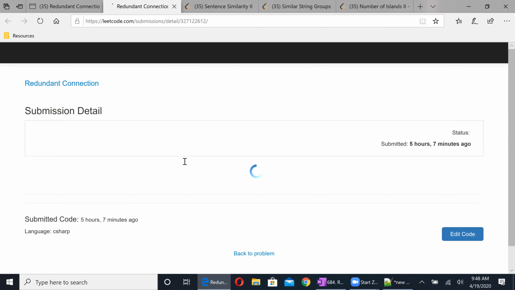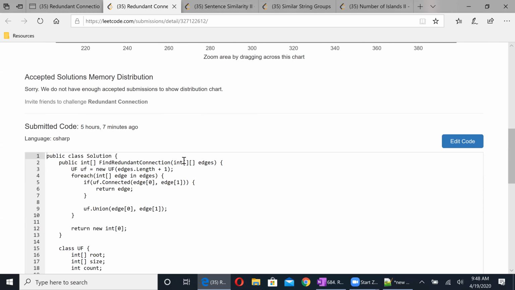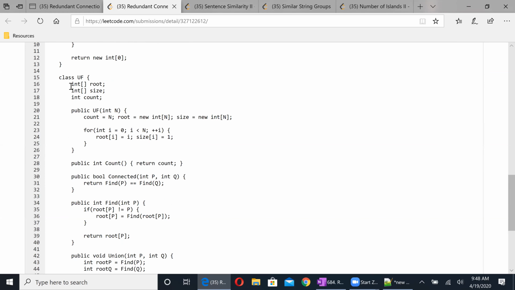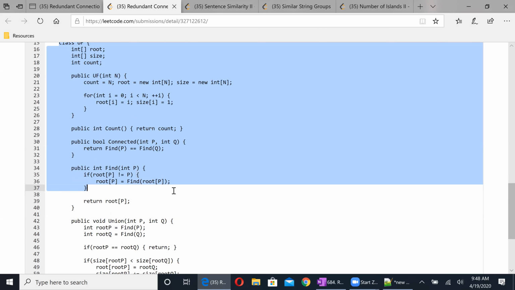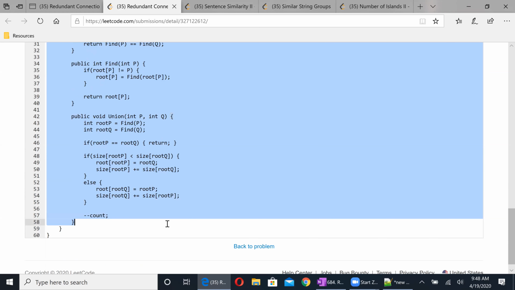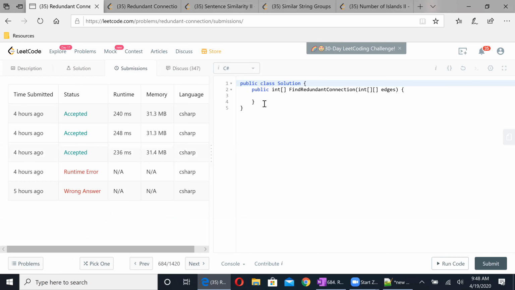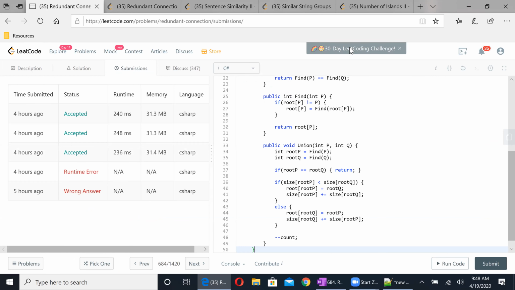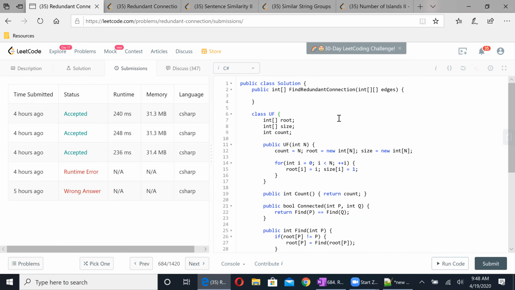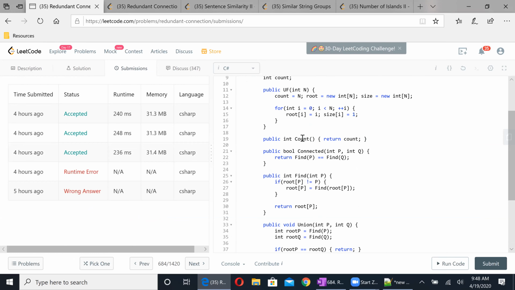Just one thing. Let me copy something from here. We have already written this class, right? So we are going to have a union find class, and I'm just going to copy it here. I don't want to waste time. In an interview, I might have to write it from the beginning, and this is exactly the same class we have just written: count, connected, find, and union.